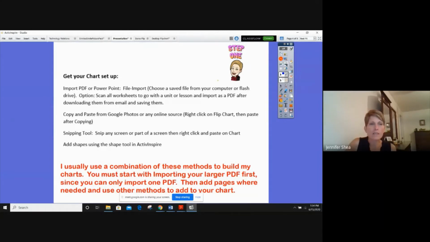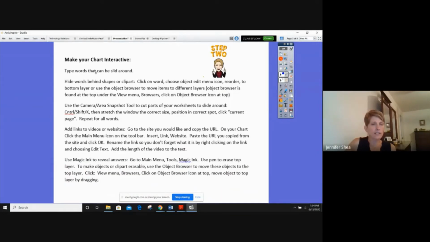Let's see. Then making the chart interactive. You have a lot of options. It's really up to your creativity, but you have a lot of options to make your chart interactive. One of the easiest things to do is to type words that can be slid around, matched up, categorized, that sort of thing. You can hide words or other images behind shapes or clip art. That makes it more fun for the kids because they can come and move a word from behind an object and they find that to be interesting.